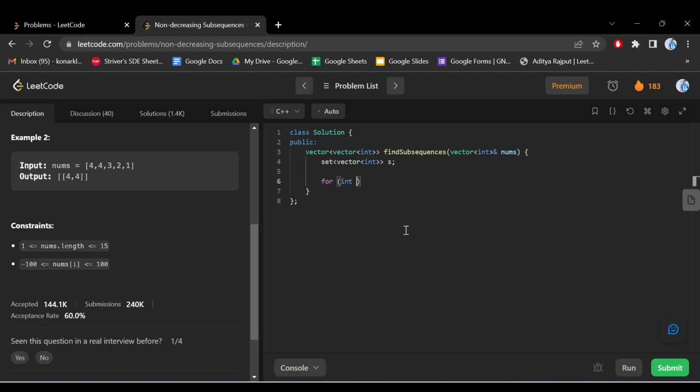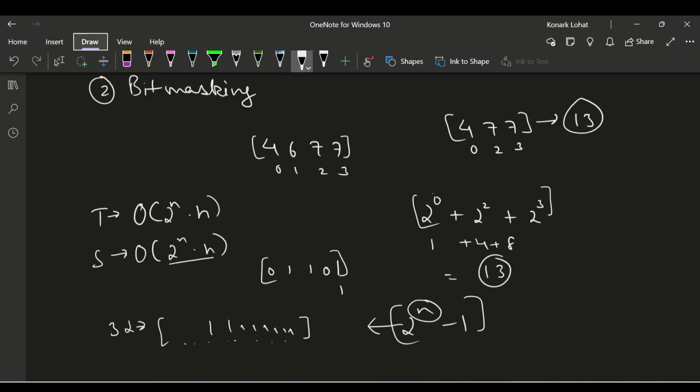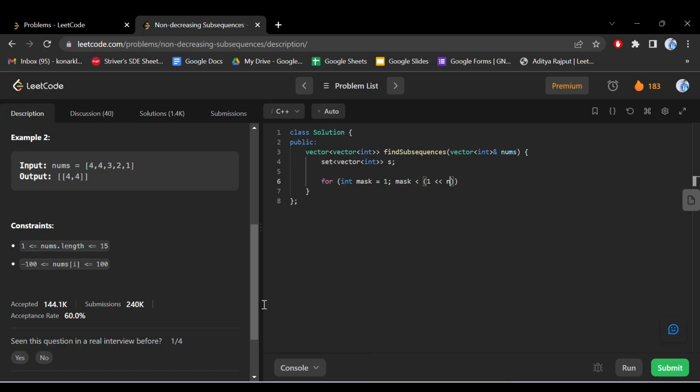Then we start with int mask equal to 1, and mask is less than 1 left shifted by n. When we are left shifting, we are basically increasing the value. This will not be like everything is 1; it will be like at the nth position it is 1, and these are all the number of subsequences present, and we can study them.